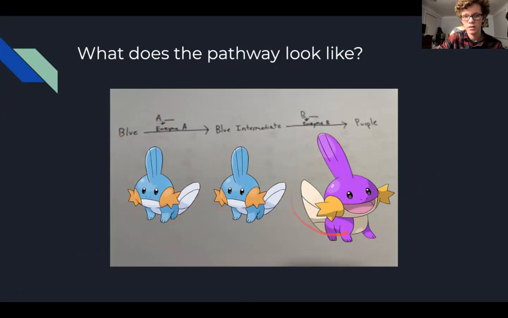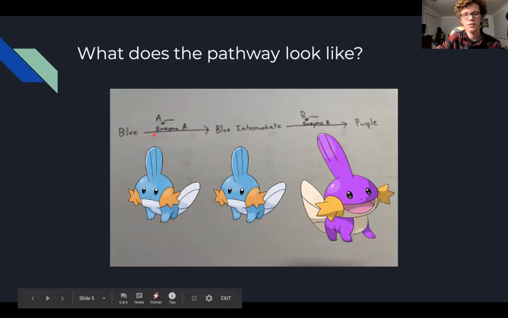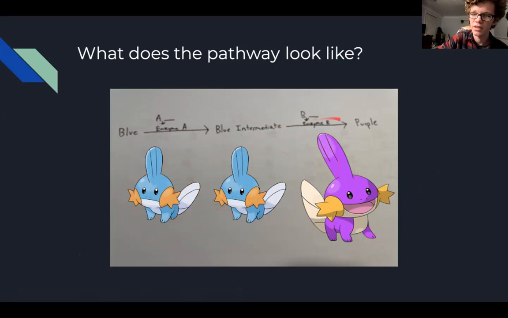This purple phenotype only occurs if we have a big A and a big B allele, not like a big A and a little b. If we have a big A and a little b, we're just going to hit this blue intermediate. If we have a big A or no big A, then we won't even get past this and we'll just stay blue.